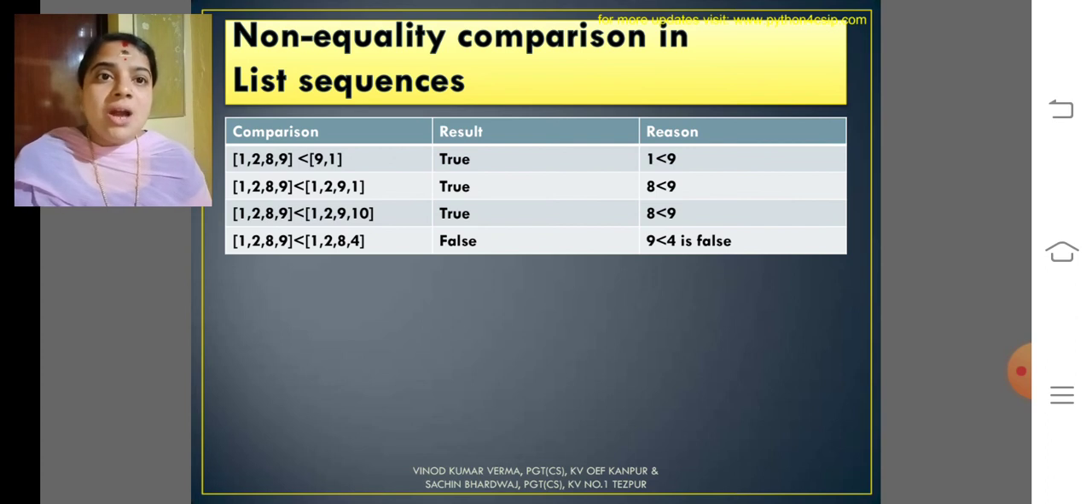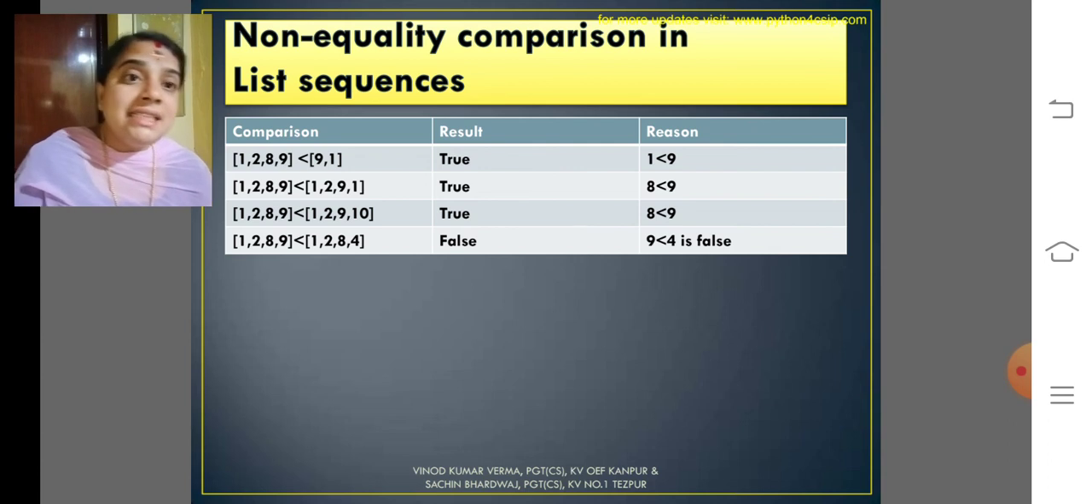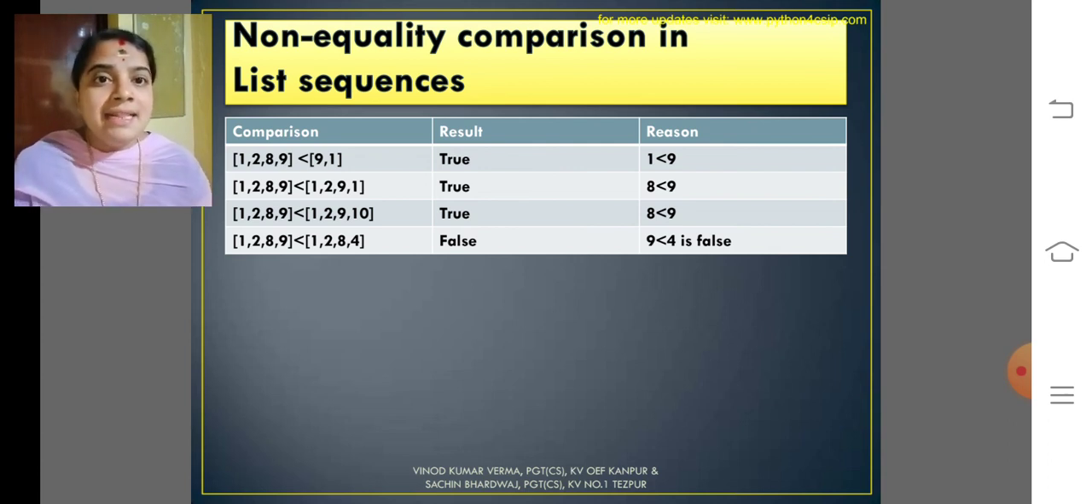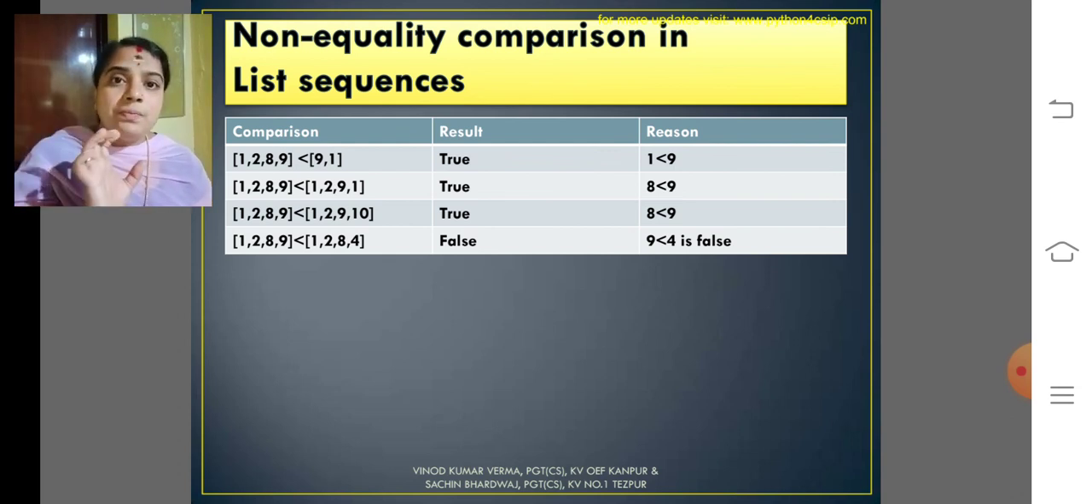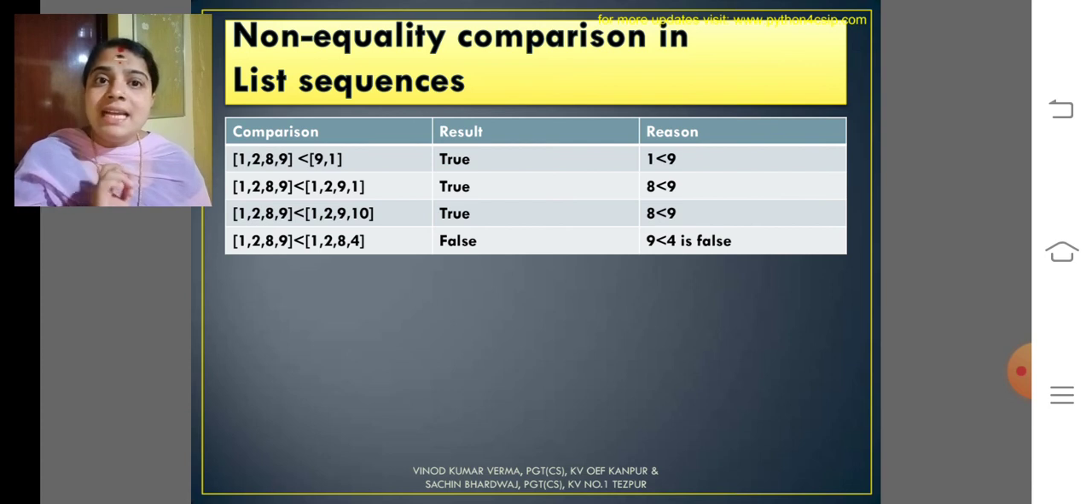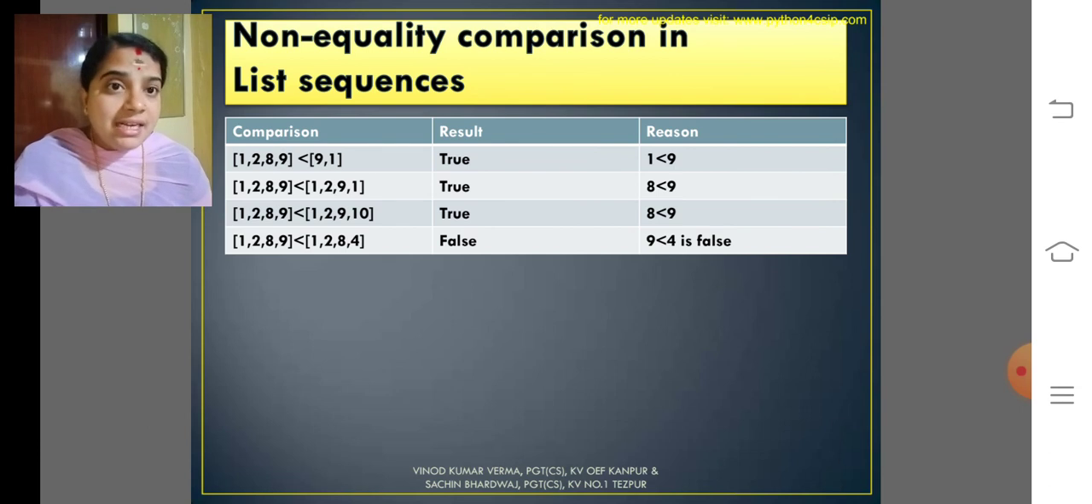Then the next one is non-equality comparisons in list sequences. Here I had enclosed non-equality comparisons like less than and greater than. Here 1, 2, 8, 9 is compared with 1, 2, 9. The reason is given here: for the 0th index, 1 and 1, then 1 and 1. The list comparison happens like that only. They will check the index and the value. For the second list element, 8 is less than 9. That is why you are getting true.